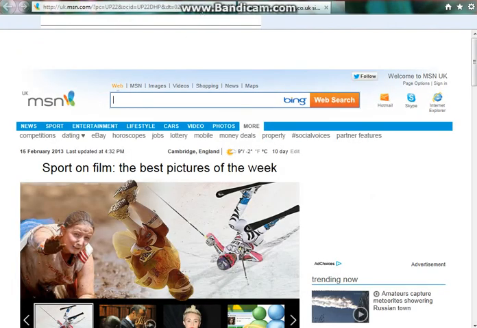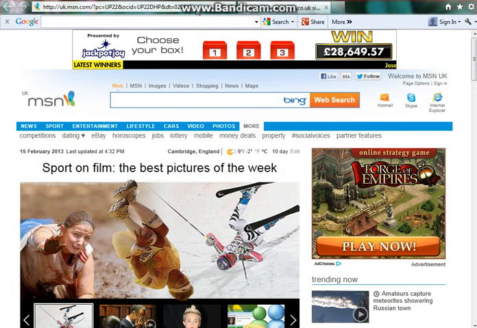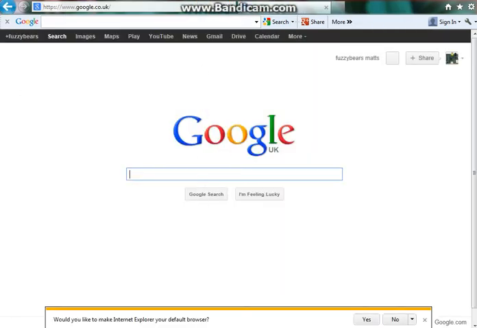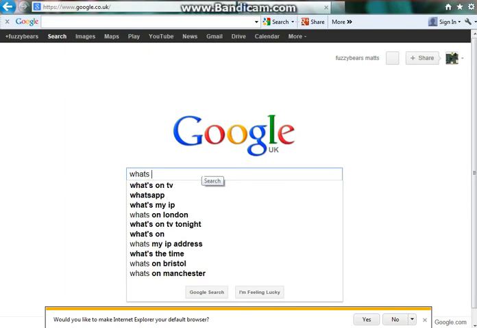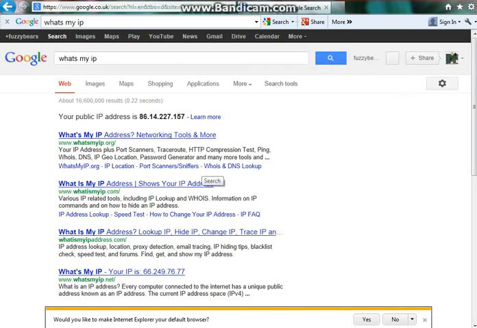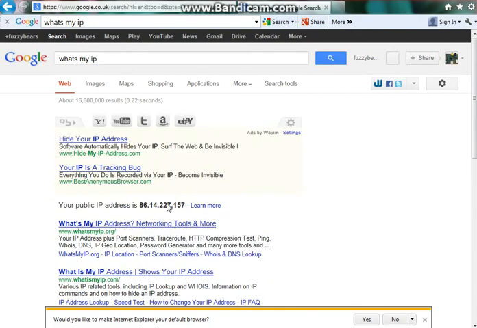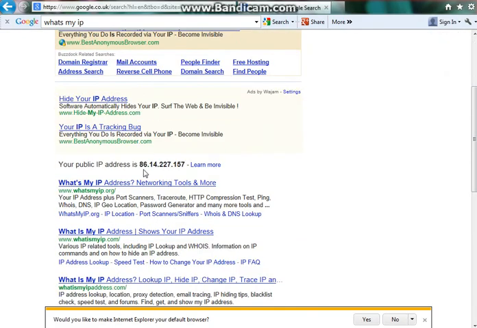Then to find out what your IP is to give to all your friends, head over to Google and type in, it's as simple as this, what's my IP, and hit enter, and it will come up with an IP address just here. You just want to give that IP address to your friends and they can connect to your server.